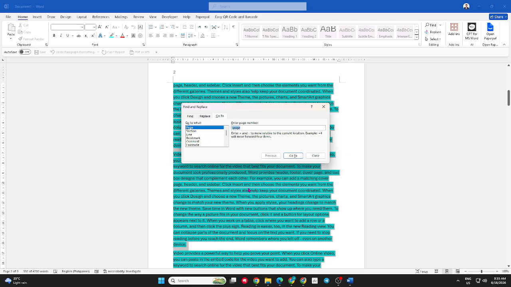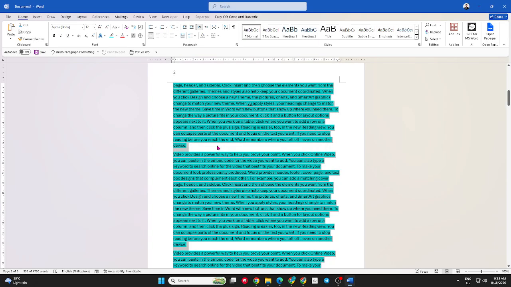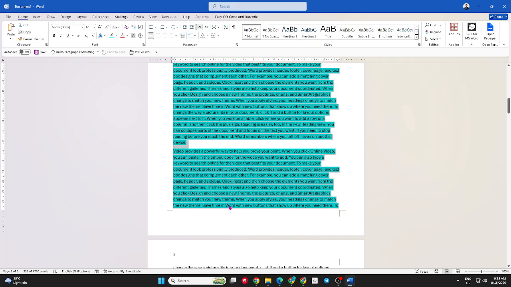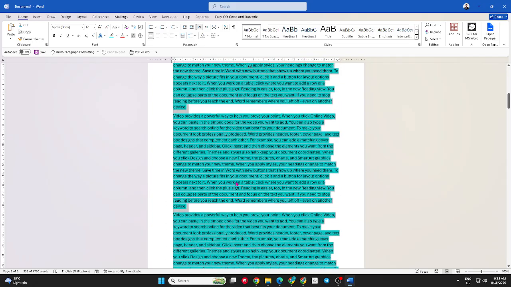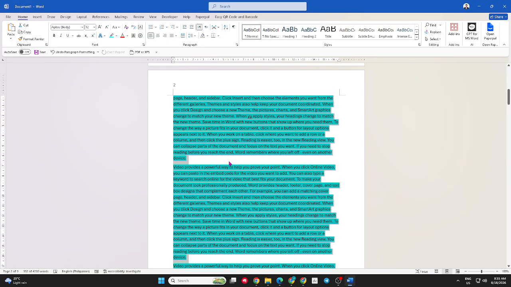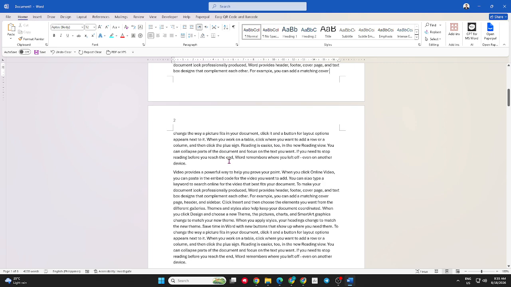Once the content is selected, click Close to close the Go To window. You should now see that everything on the page is highlighted. This can include text, images, tables, and other content located on that page. Finally, press the Delete key on your keyboard. The selected content will be removed, and the page should disappear from your document.